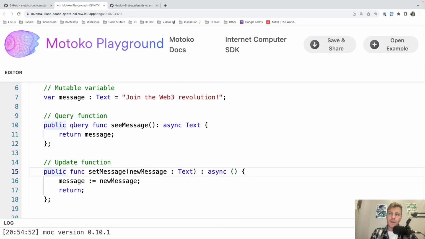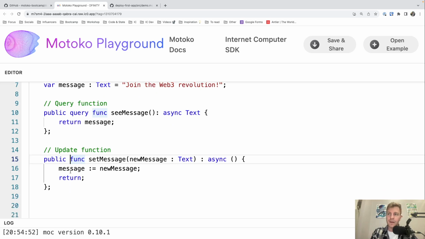So you might be thinking, why is there a query and not an update here? This is because any function is an update by default. Only if you specify query, it's going to be defined as a query. So by default, update and then query.